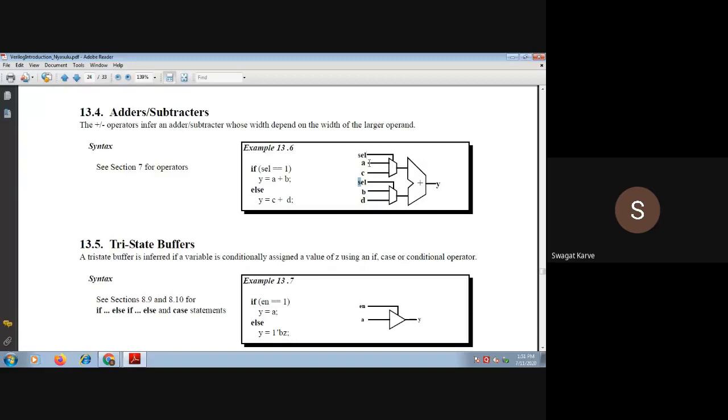If select is equal to 1, that means this select line is 1, then this multiplexer will pass its value, and this adder will add this A and B value, and it will pass to the Y, right? When select is equal to 1, that means both select lines are getting the 1 input, then it will select the first line, that means A and B. Else, now select is 0, then it will select the C and D. So this is how you can write the VHDL code. Okay, so this is the way.